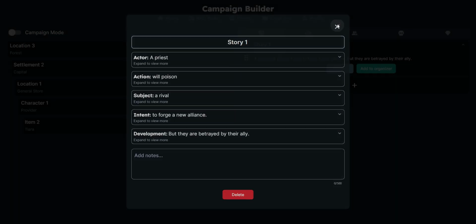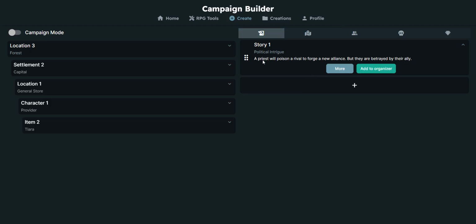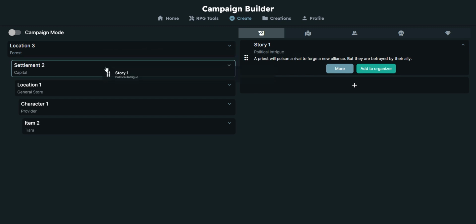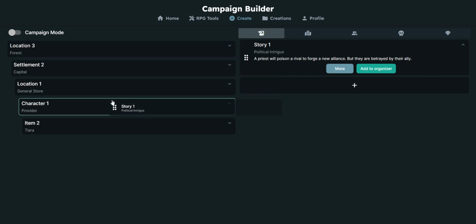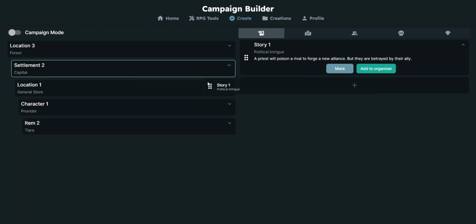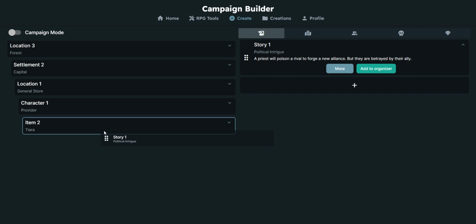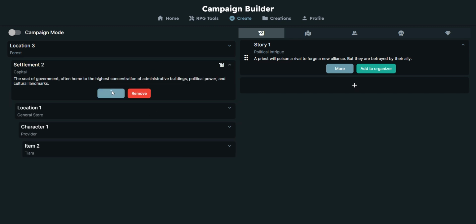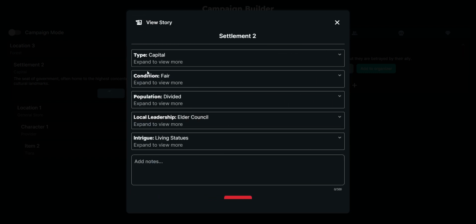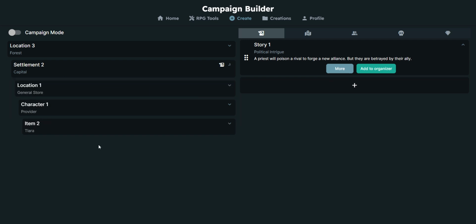So now that I have that story, I can go ahead and add that story to the realm, to the settlement, to the location, to the character, or even to the item. So maybe the item is somehow linked to this story if I want that. In this case, I'm going to link this to the settlement. So now I've got this little icon here that shows I've got a story attached to this location. Very, very cool. So if I ever need to refer to that, I know that it's there.